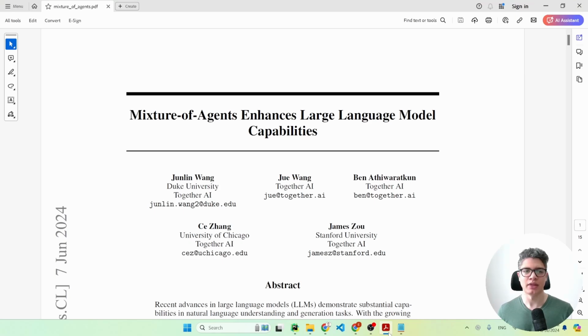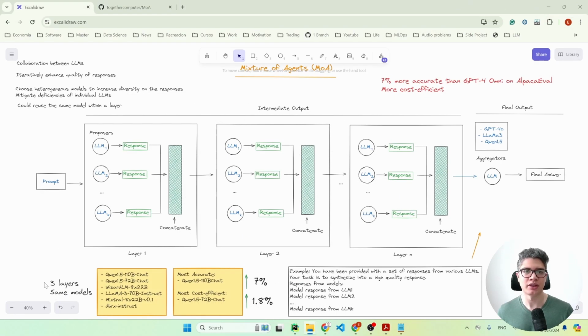In this paper, they show the results of how to build the mixture of agents. They mentioned that they use 3 layers and each layer has the same models. For the proposers, they use these open source models, such as the Qwen 1.5 110 and 72 billion parameter models, the WizardLM with 22 billion parameters, Llama 3 70 billion, Mistral 22, and DBRX Instruct. And for the last layer, they tried different models. When they used the Qwen 1.5 110 billion model, they got the most accuracy, which is 7% higher than GPT-4o.